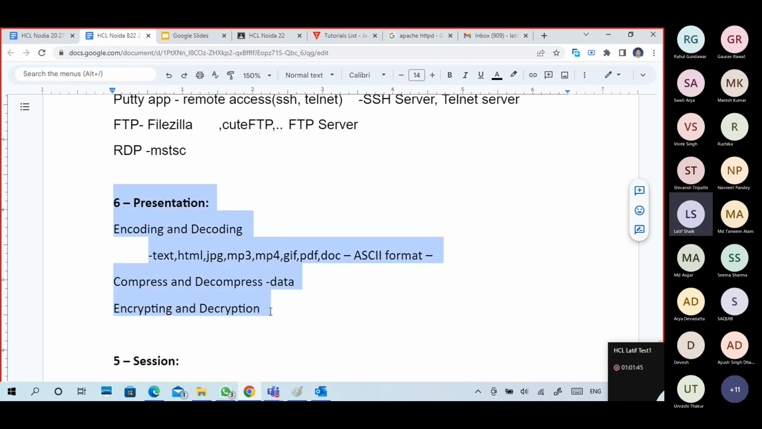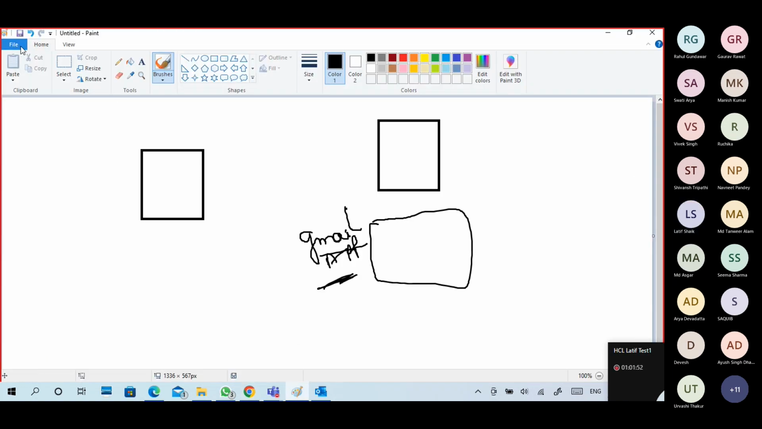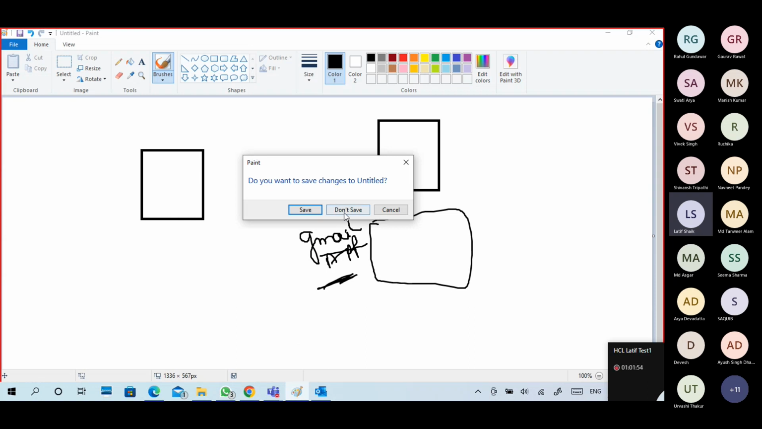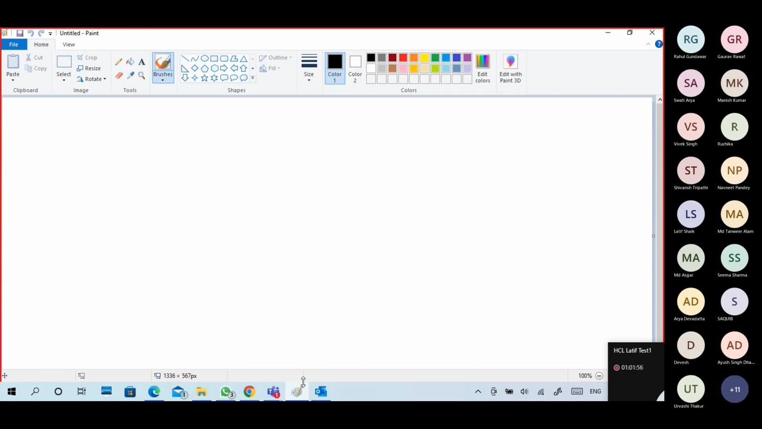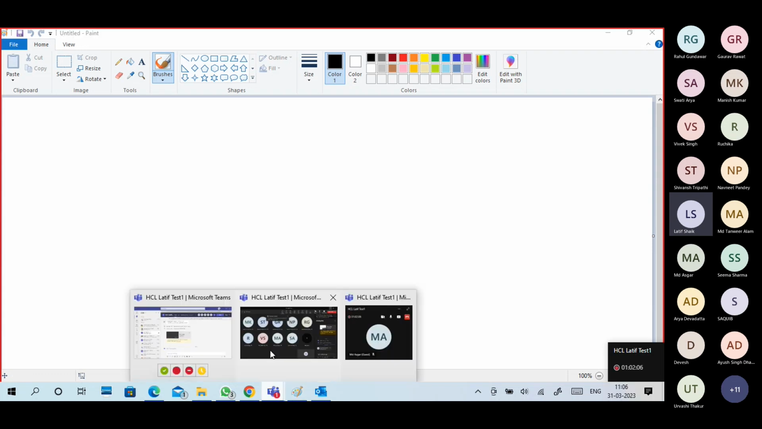So next one is presentation layer. In the presentation layer, data can be in any format. See, it is a picture format, JPG, PNG format is there. Okay, data can be any format.